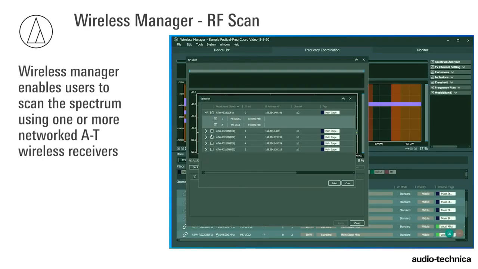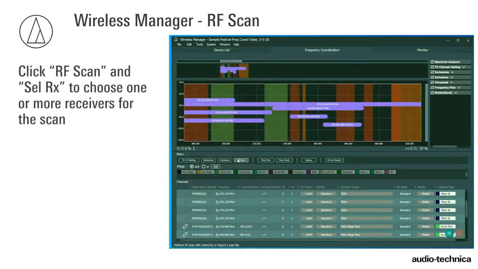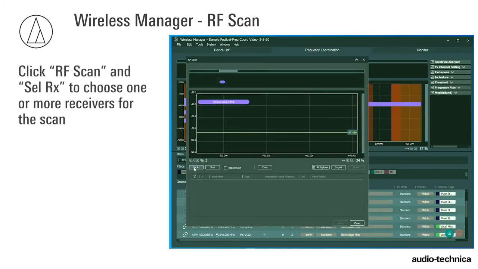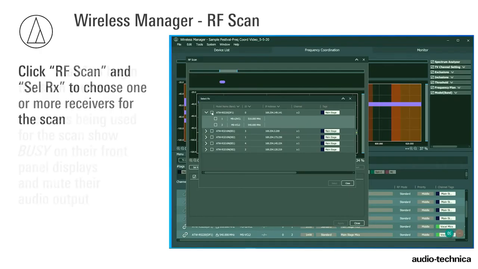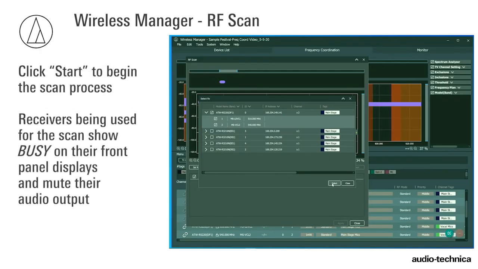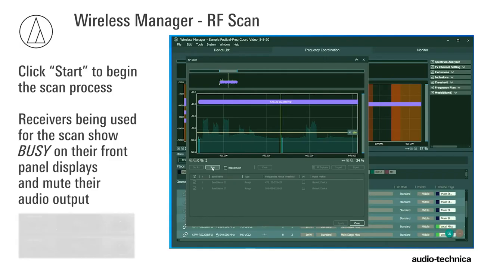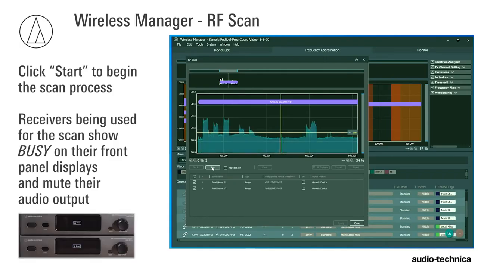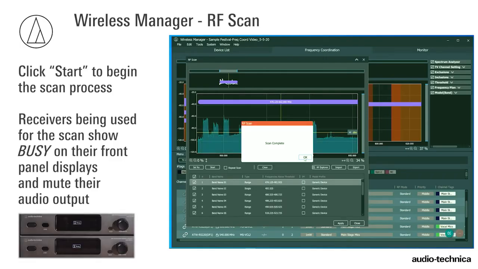Wireless Manager enables users to scan the spectrum using one or more networked AT wireless receivers. Click RF Scan and select RX to choose one or more receivers for the scan. Click Start to begin the scan process. Receivers being used for the scan show busy on their front panel display and mute their audio output.